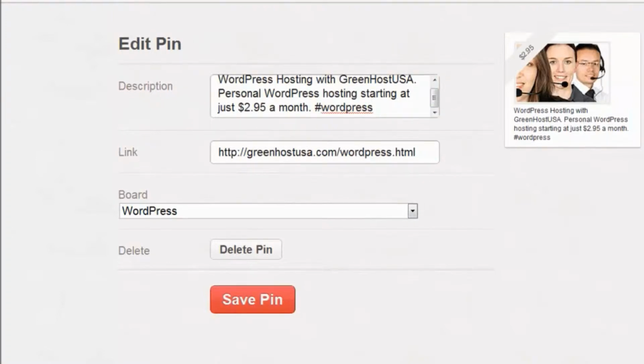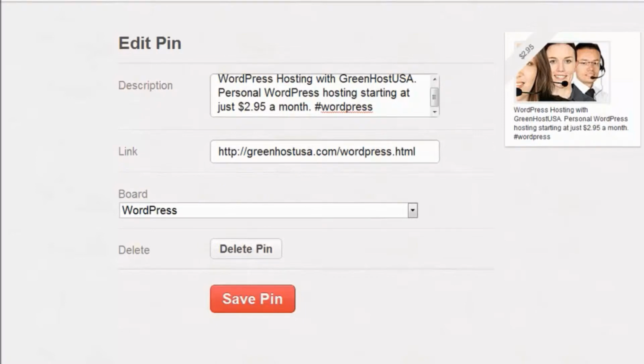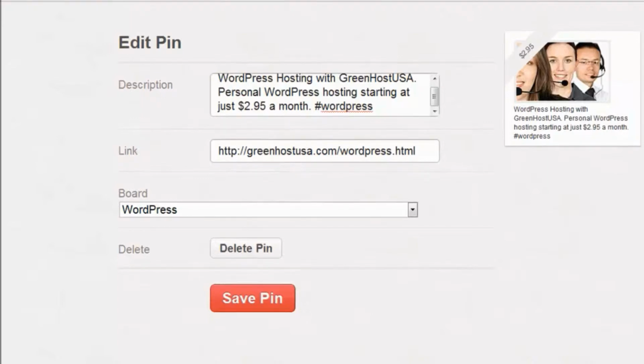Now, Pinterest is made specifically for people to be able to share their interests with others. And there's a lot of things that people are sharing out there. Food items are really popular, but there are people who are out there that are using it for marketing too, like myself. Now, one thing you want to keep in mind is that you don't want to do a lot of self-promotion, because that's not the main idea behind Pinterest.